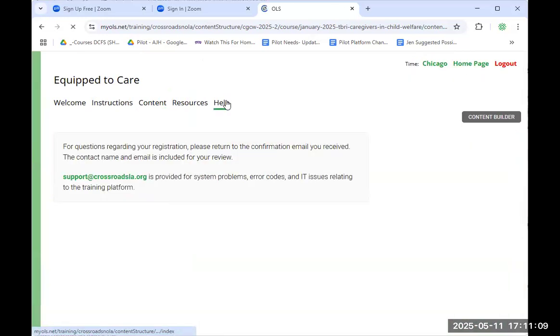If you have any questions moving forward, you can always email support@crossroadsla.org, and we will get you the help you need. If you forget that email address, you can just click the help button.